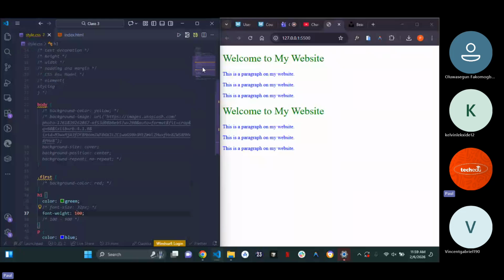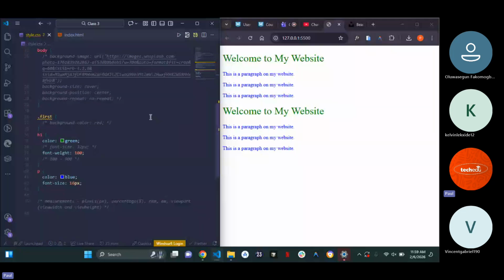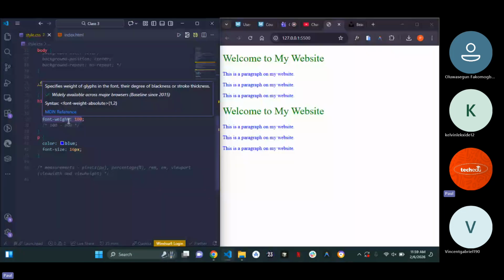All right, so that is it about font weight. Moving on, I think we have two more: font style and font family. We'll talk about font family and font style. Then I'm going to give us a little bit of break just to write this, and then we're going to come back. So let's have font family.